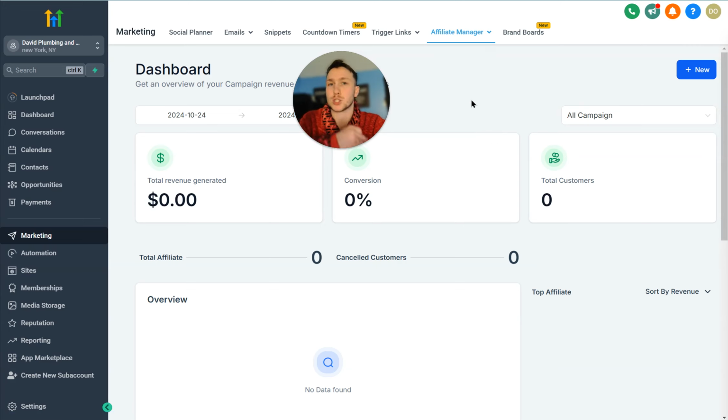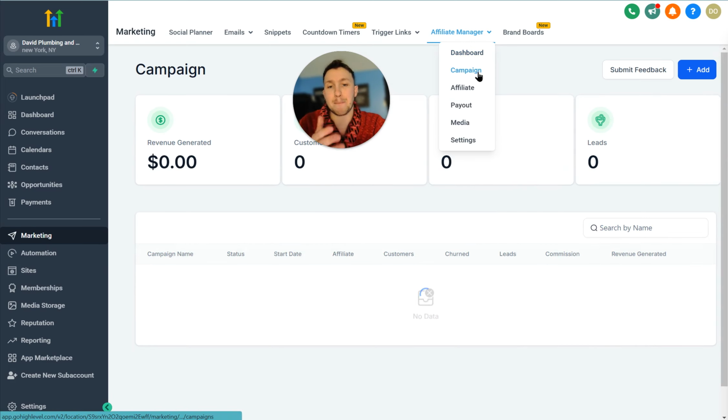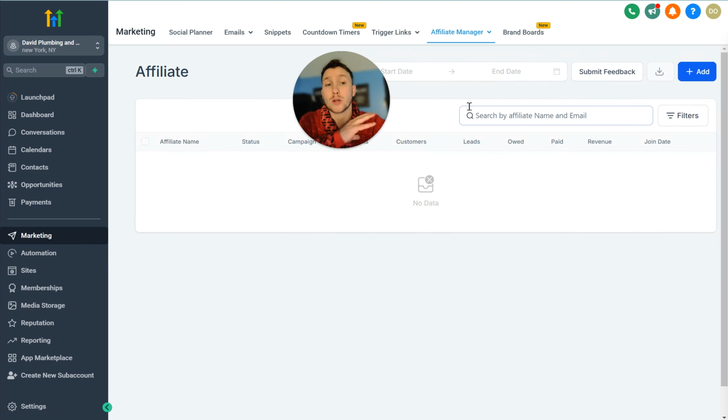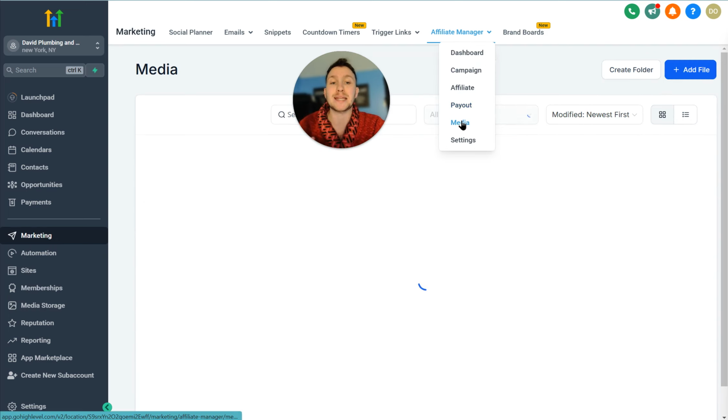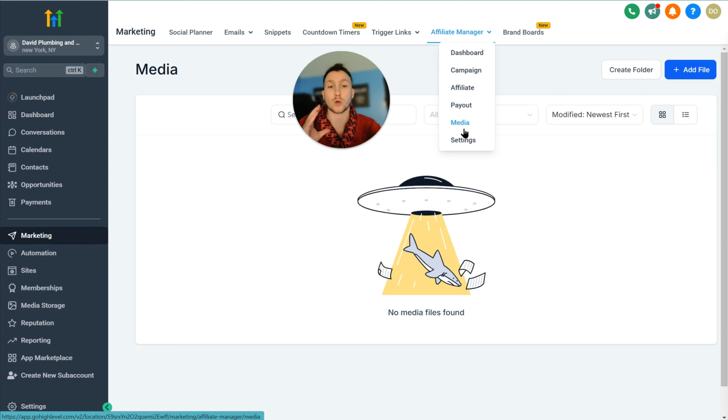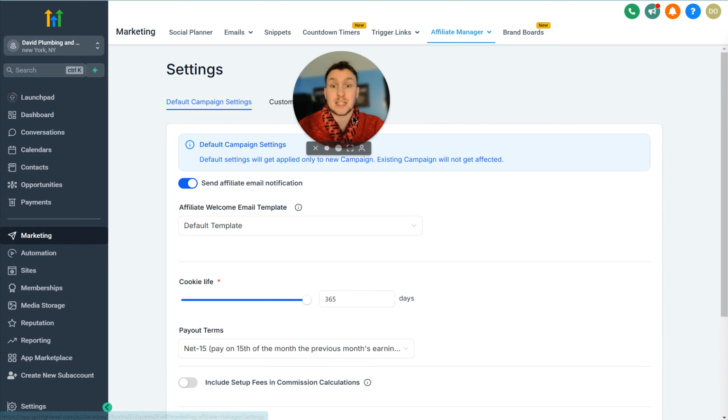The first thing I want to do is just give you a quick rundown of all these tabs. So the first thing is Dashboard. It's just where all your general stats are. Campaign, this is where you see all of your affiliate campaigns. Affiliates is where you see all of the people, your affiliates, that you have signed up underneath you. Then you have Payout. This is where you pay out said affiliates. Media is its very own media storage tab, so your affiliates can see and access media if they need to use it.